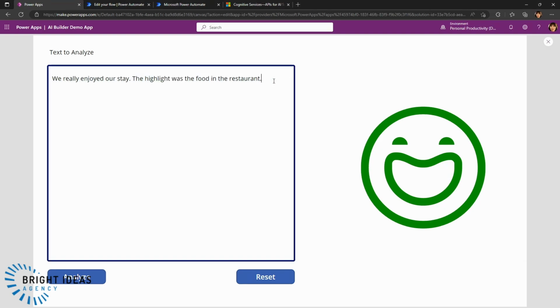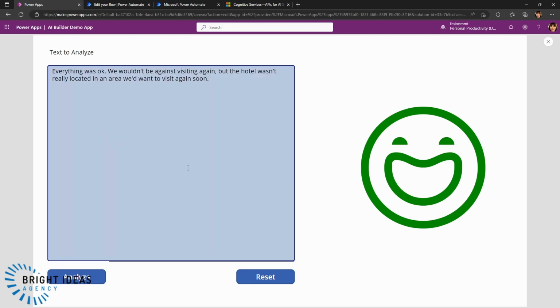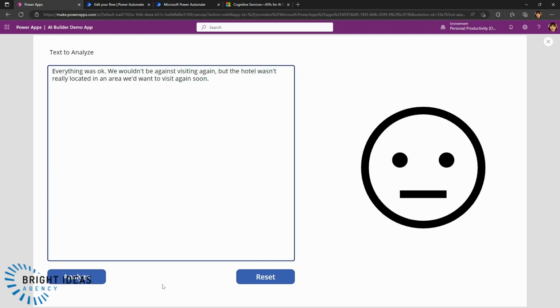And let's try one that's a little bit more on the fence. Everything was okay. We wouldn't be against visiting again, but the hotel wasn't really located in an area we'd want to visit again soon. Let's see what it has to say about that. Yeah, this is a bit of a neutral review because they thought it was okay, but we certainly haven't got a customer for life here.